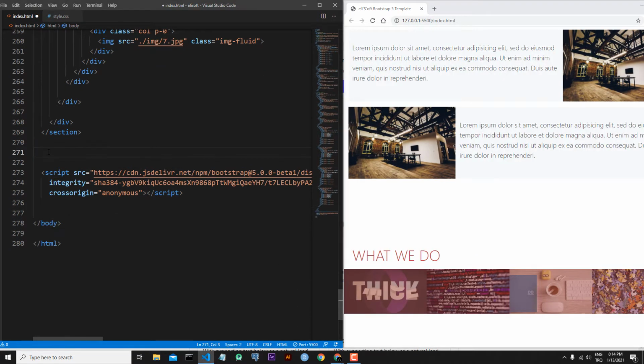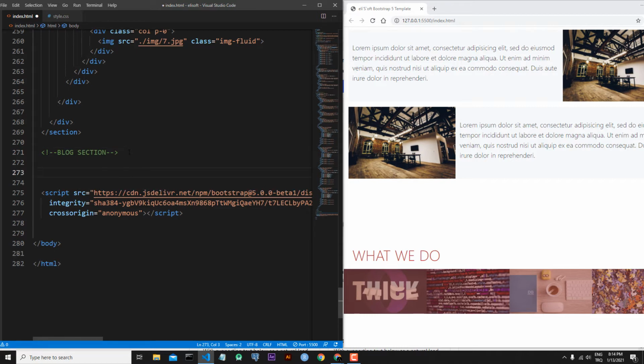Here I will write a comment, blog section, and here I will open a section tag. The ID of this section will be blog, and then the class of this section, as always, I will use the generic class, and inside of this section I will put the container class. Inside of the container class we will have an h2 tag with class, as always, display-5 and then text-danger and finally mb-5.